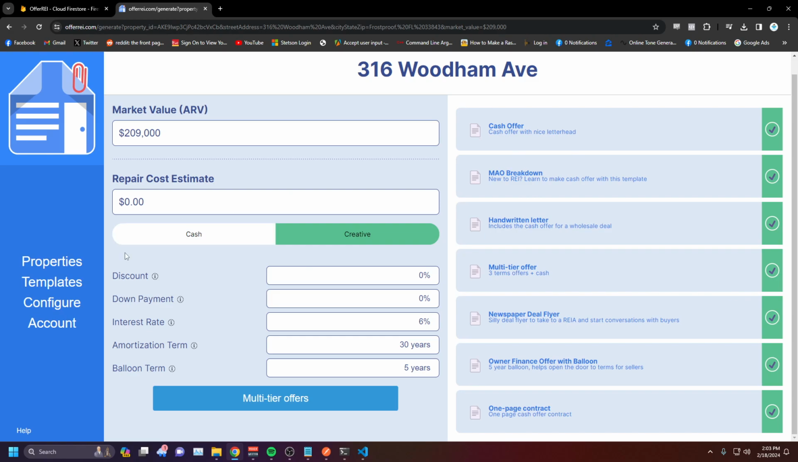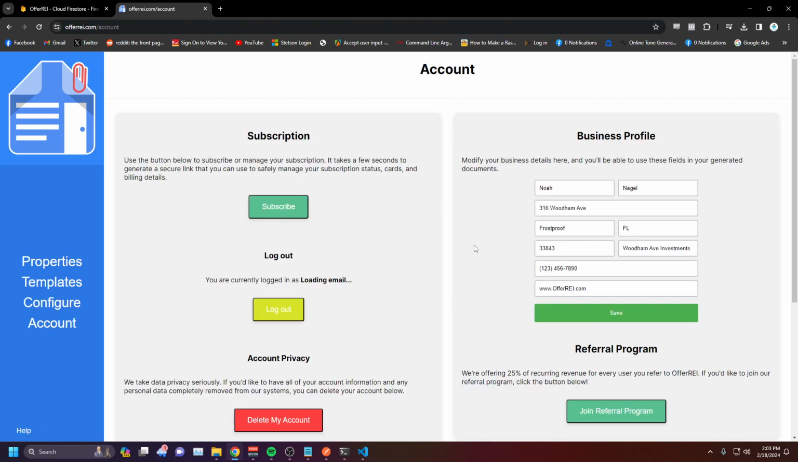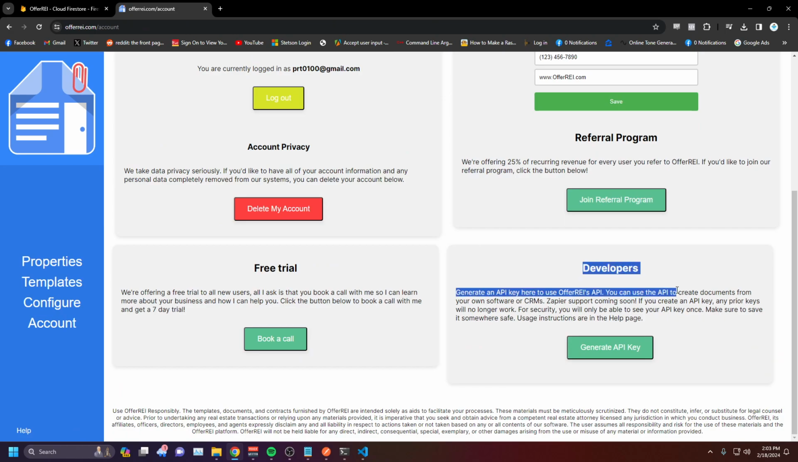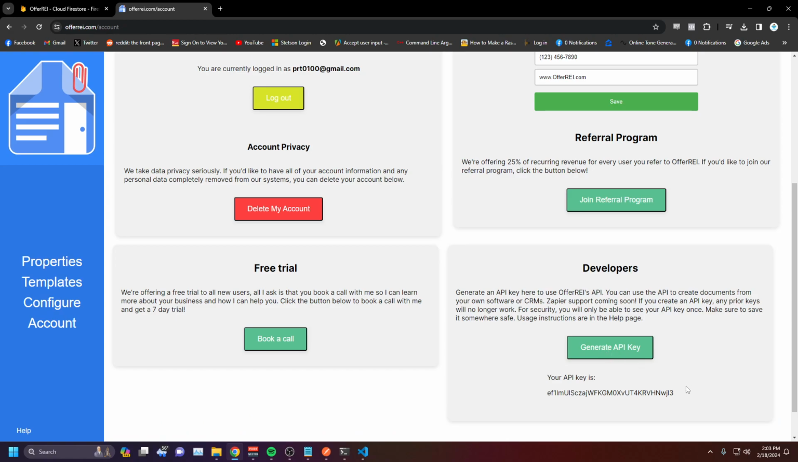So once you've done that at least once, go over to your account, scroll down to the bottom, and then under this developers section, you can hit this green button to generate an API key. You'll only be shown this key once, so make sure that you save it somewhere safe. You can generate other keys, but they're going to override the one that you have, so just be aware of that.